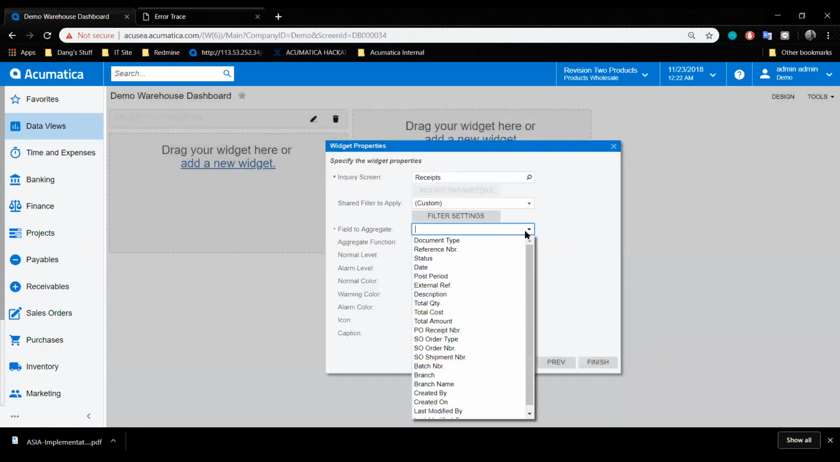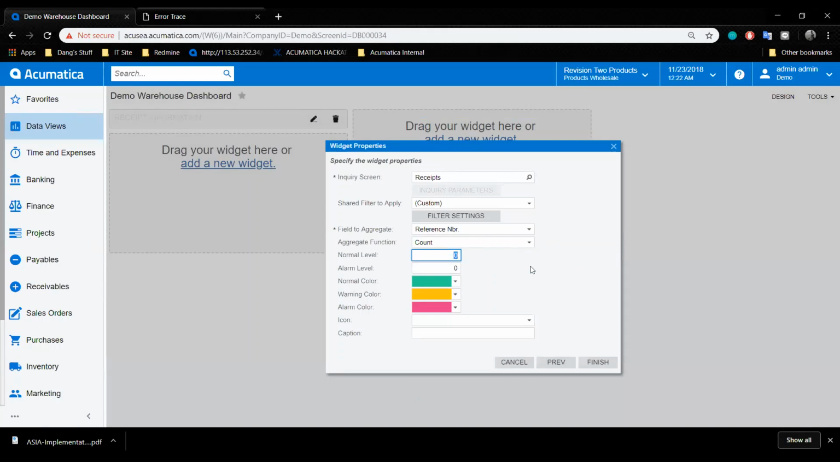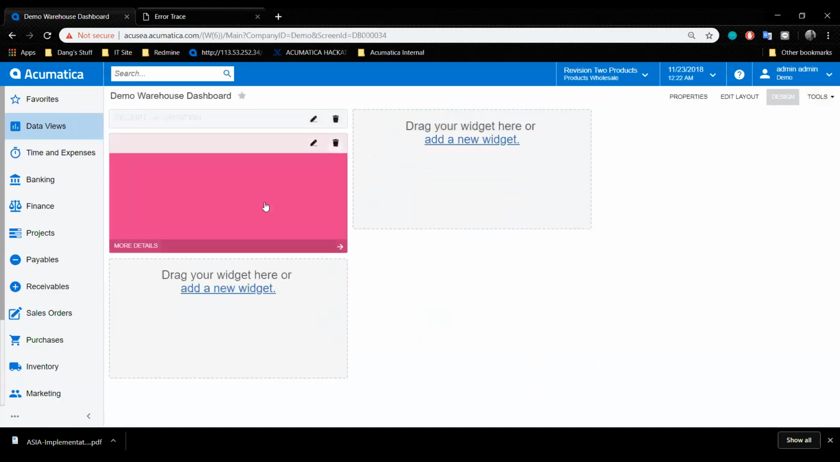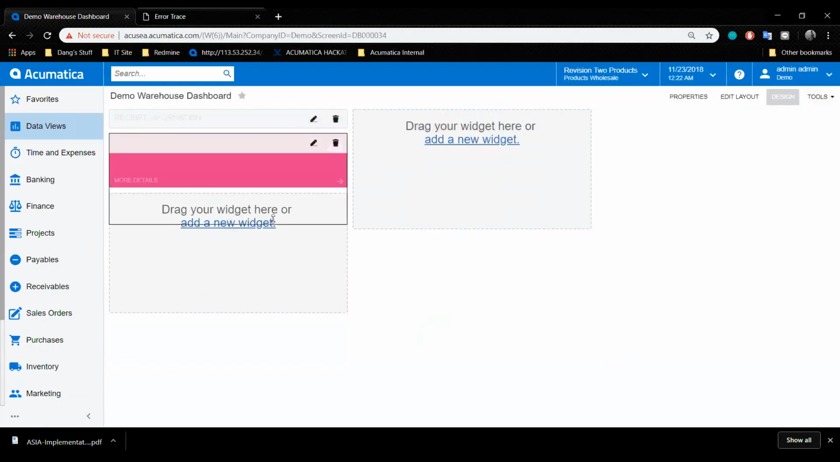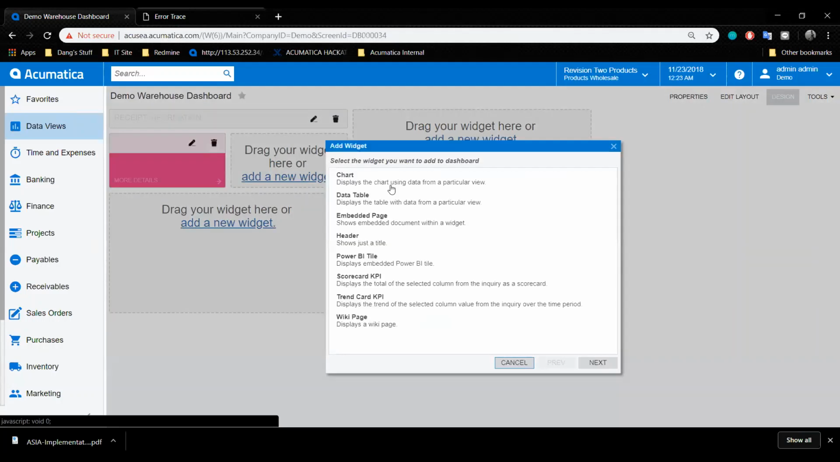If I have a target for that field, I will choose the reference number. With the normal level, if you set the target for this month, you have 100. This will be the normal, and the alarm level means maybe higher or lower than that, and the color will change. So if I put it at 7, it means that in this month, if I don't release documents to reach that level, this will be displayed and the color will change. Finish. You see that because this month I don't reach my release document level, it will be the red color.